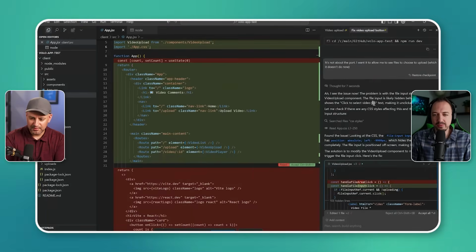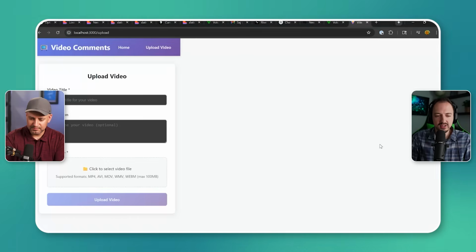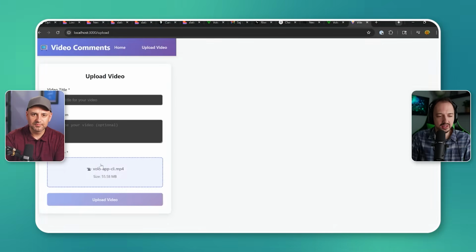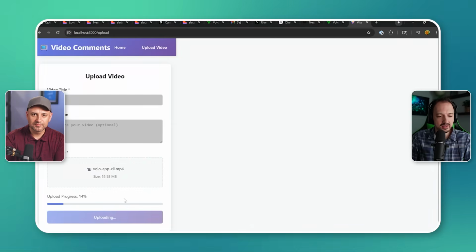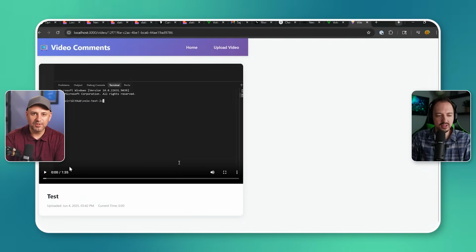All right, so it took a couple of prompts, but I think we have the correct change in place. So if I flip back over to the UI and upload now, I can actually select the video, select one, and there we go. Now I can click it and it gets successfully uploaded. We can even watch it back.